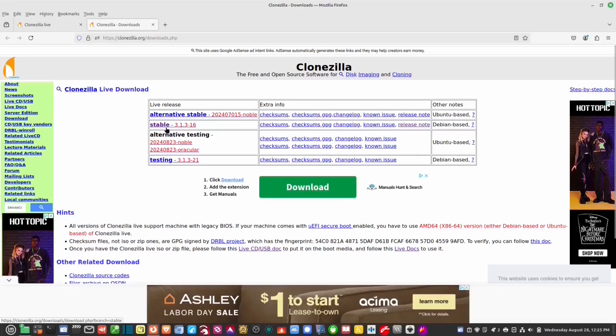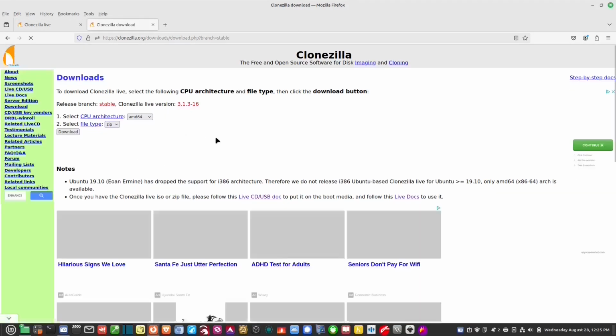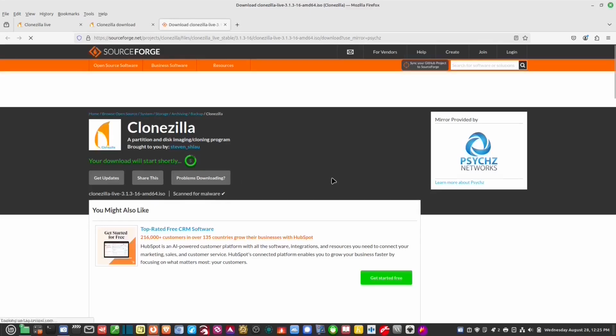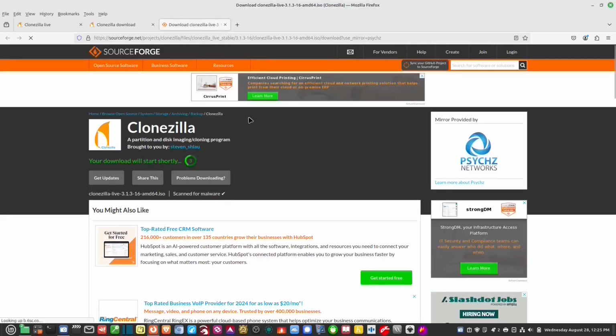I'm going to click on the stable version right here. And then I'm going to pick my CPU architecture, AMD 64, and I'm not going to download it as a zip. I'm going to download it as an ISO. And then I click on the little download button right here. And then after a few seconds, it'll pop up asking me where to download it.